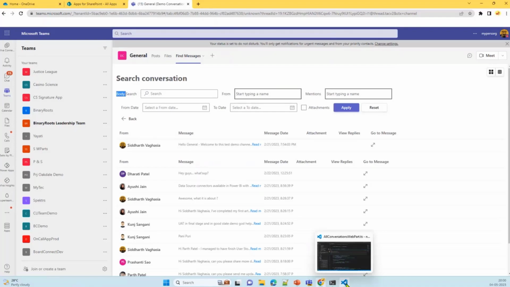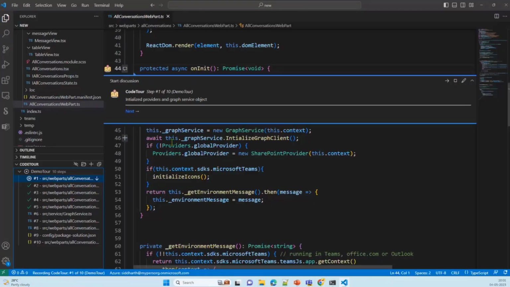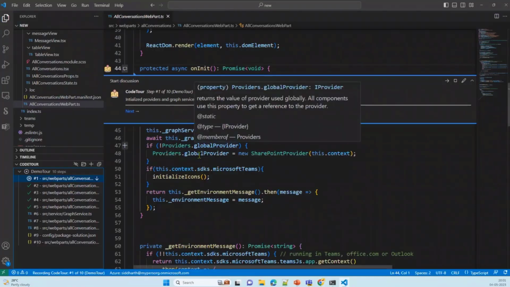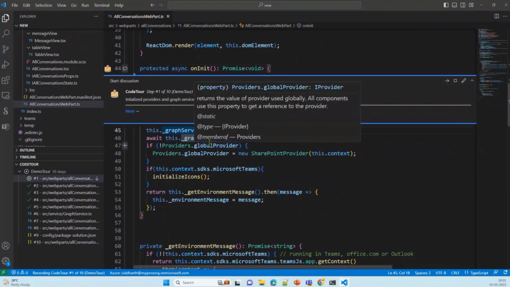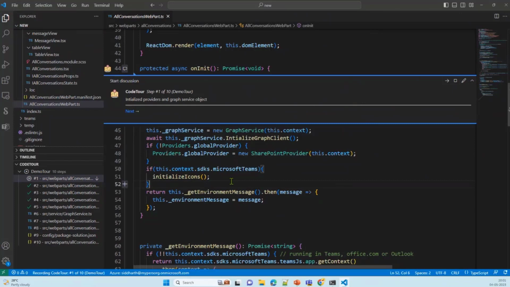What I'll do is quickly go through a code walkthrough of the web part. First thing is, as I said, it is an SPFx based web part, so more or less we are programming it as we would any SPFx web part. We are using Graph API, with the Graph service client, to get all the messages for that particular channel and display them. In the initialization part, we are initializing the Graph service, the Graph client and everything.